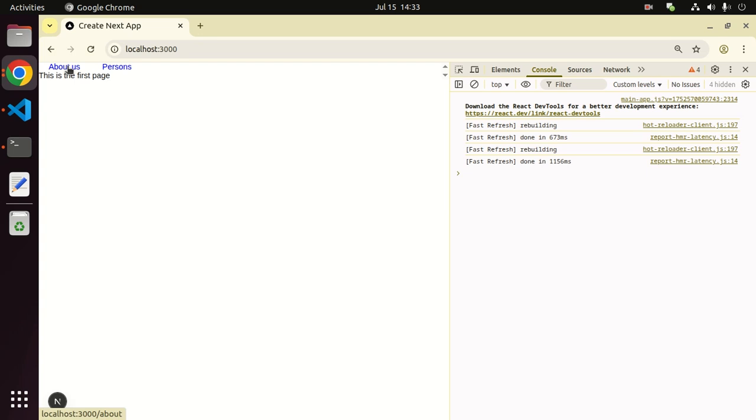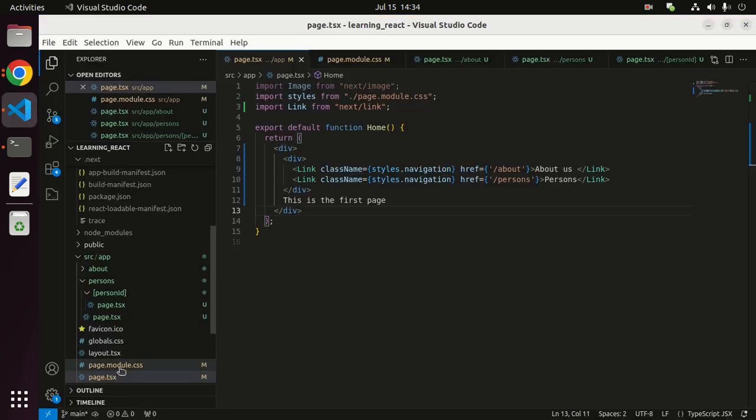If you need to add styles to other pages, we have to create a page.module.css in the other folder too. Otherwise you can create a global css file and add the common styles in it. There are many methods for adding styles. I have shown one method. Okay, I think that's it for now.